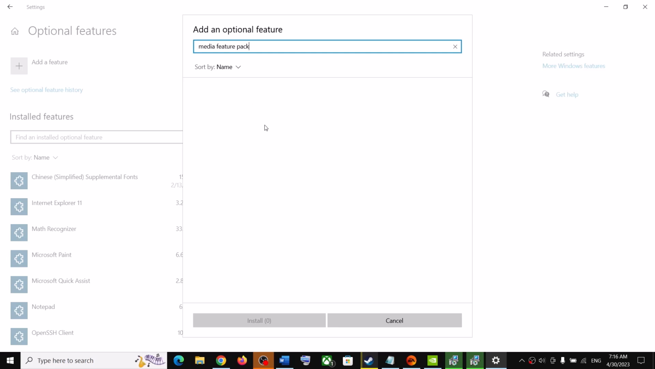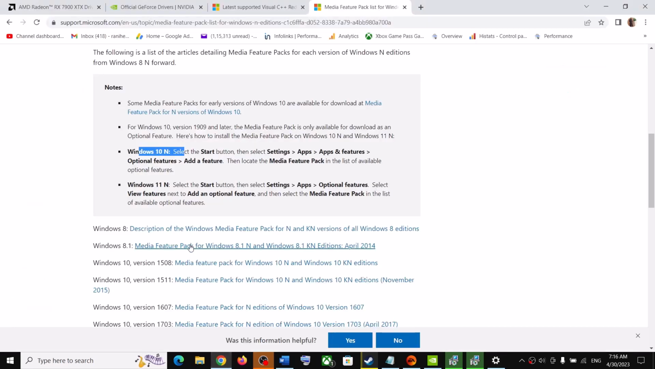Now I don't have Windows 10 N edition, I have Windows 10 Home, so I don't see Media Feature Pack. If you have Windows 10 N edition, type in Media Feature Pack, you will see Media Feature Pack. Put a check on the box and then click on install on the bottom. Similarly, if you have Windows 11, in that case go to settings, apps, optional features, click on view features, and then type in Media Feature Pack, and then install it, restart your computer, and then launch the game.